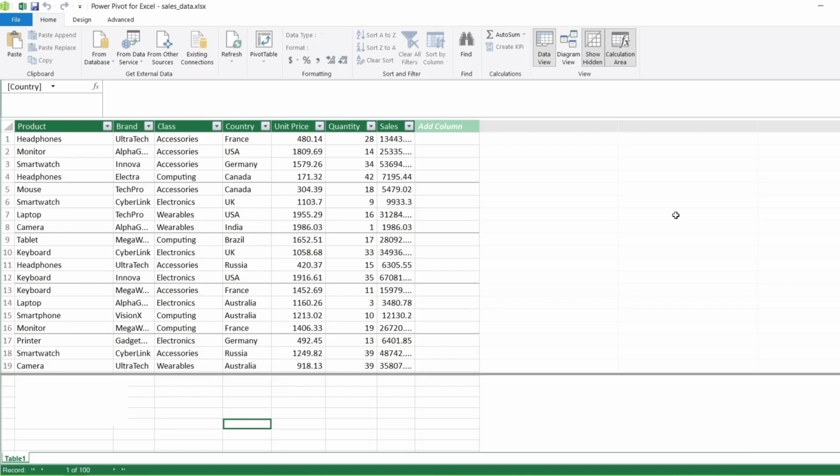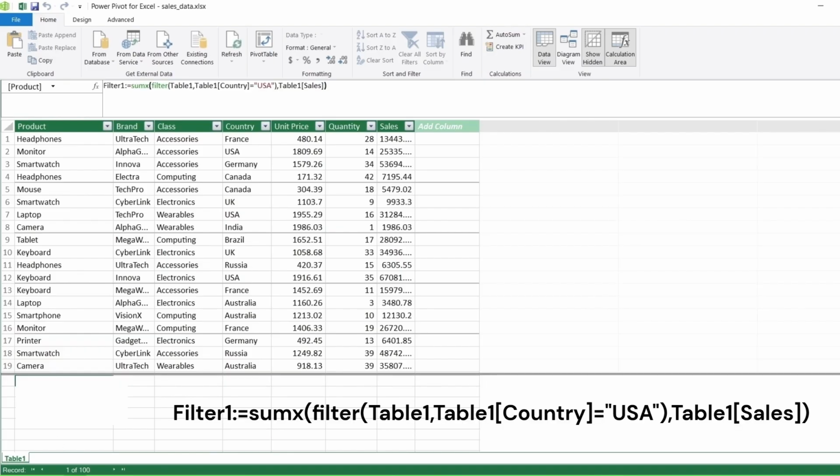FILTER in DAX is much more powerful than filter in Excel. Here we shall create 3 measures of filters. First is a simple one. In the first measure, we create a filter where we are only interested in sales to USA. Select any cell below the thick line and input the formula as shown.